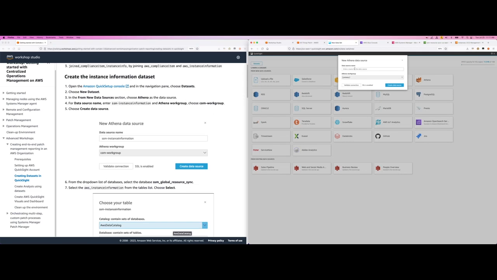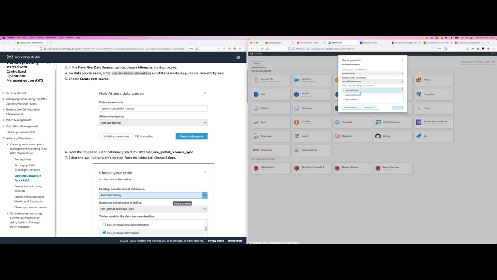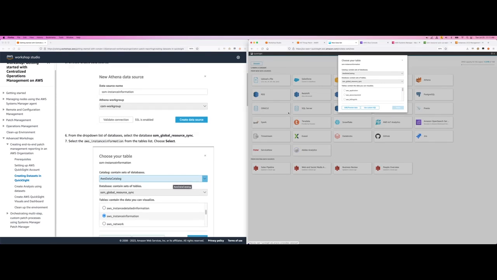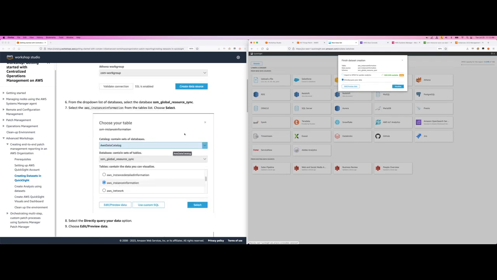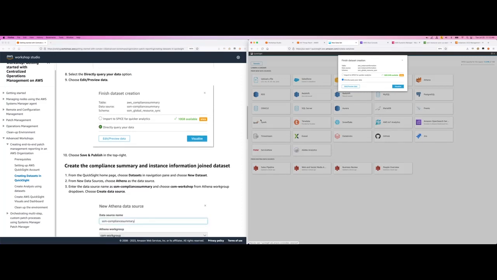Under the data source name, let's enter the name that's in the content. And in terms of work group, choose the COM work group and create the data source. From the list of databases, select the SSM Global Resourcing, which is selected for us by default. And under the list of tables, let's select the AWS instance information and click select. Choose the directly query your data option, and click on edit or preview data.